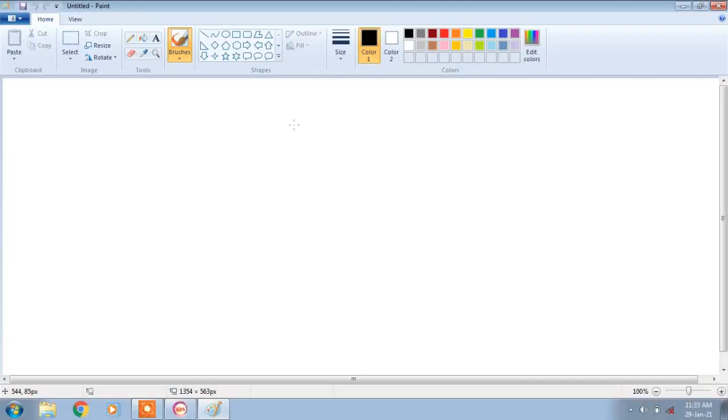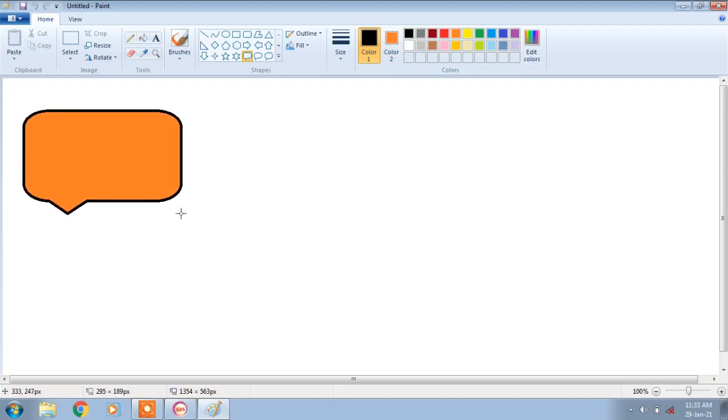Here I'm going to choose the rounded rectangular callout, and in that rounded rectangle I want to fill a solid color. I want to fill one orange color. So this is the outline color and this is the orange color, and I hold the left mouse button and drag it. See, it is drawn. So I have drawn a rounded rectangular callout.